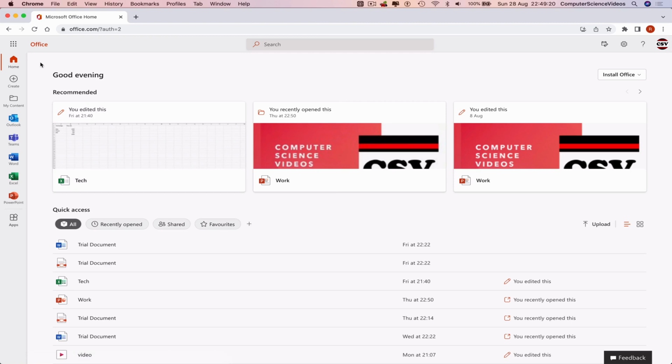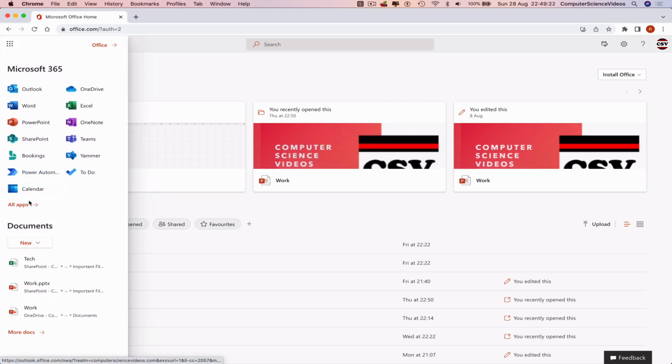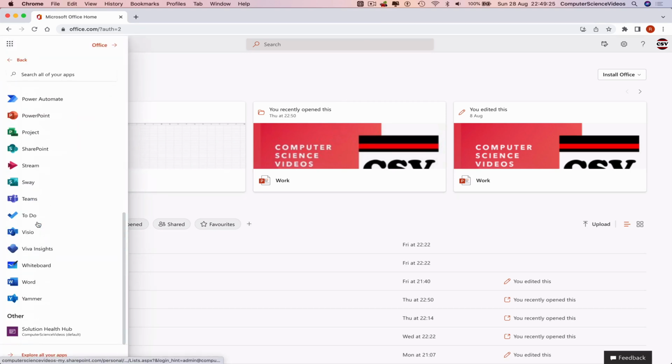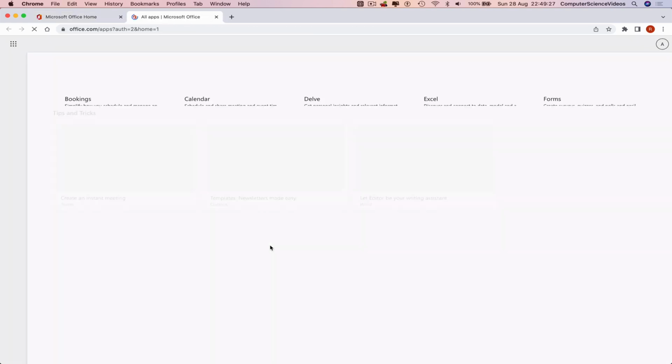Now go to the left-hand side navigation menu, click on Applications, go to All Applications, scroll to the bottom of the screen to explore all your applications. Now go to Yammer. Let's just wait for that to load.